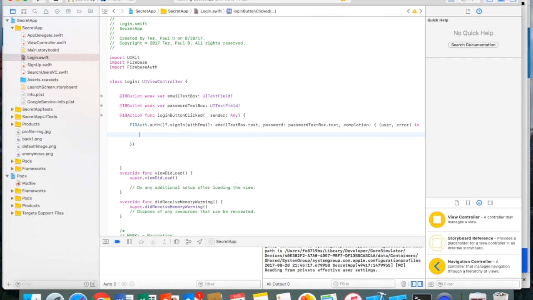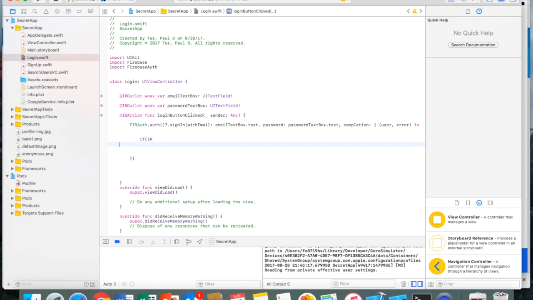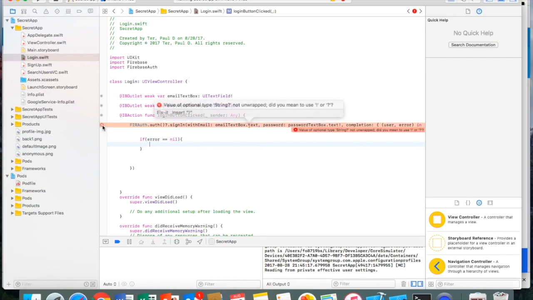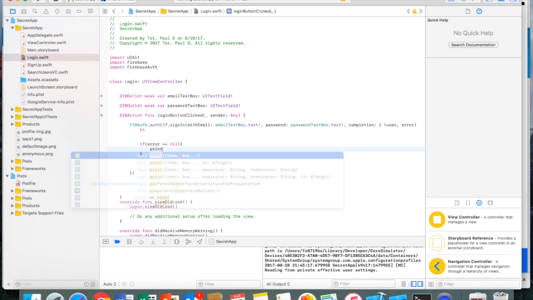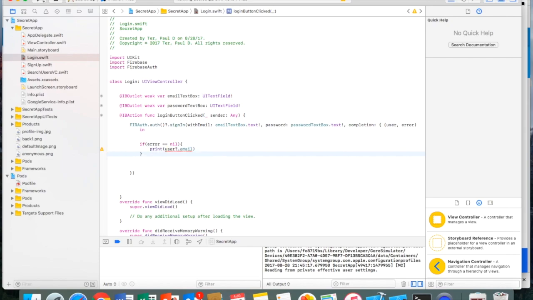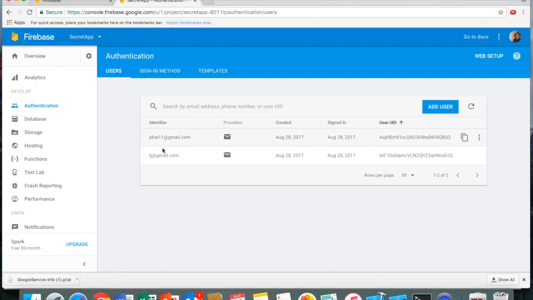Actually, we're going to put if error equals nil. So unwrap these. Then we're going to print user.email. So let's try it out. One of our users is tj@gmail.com. So that's what we're going to use to log in this time.